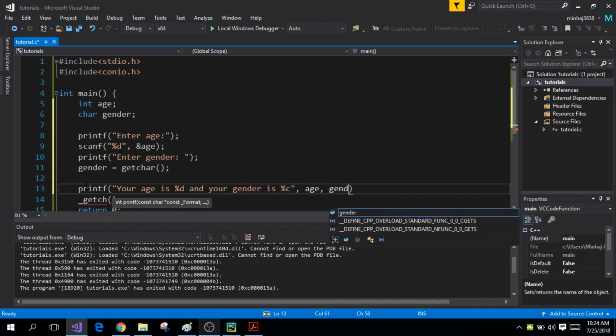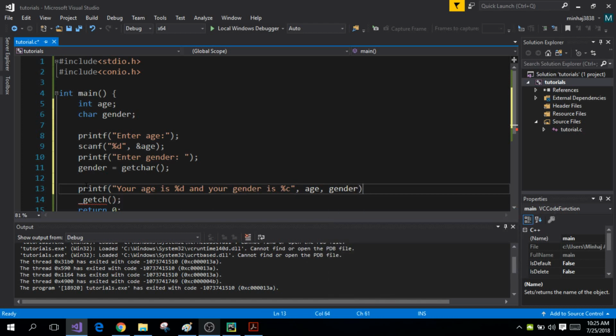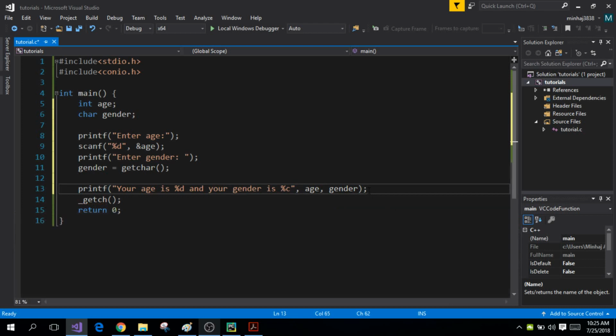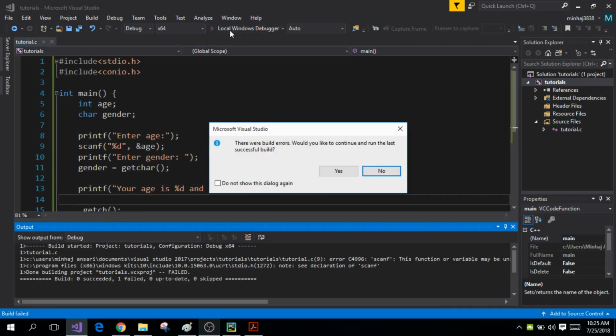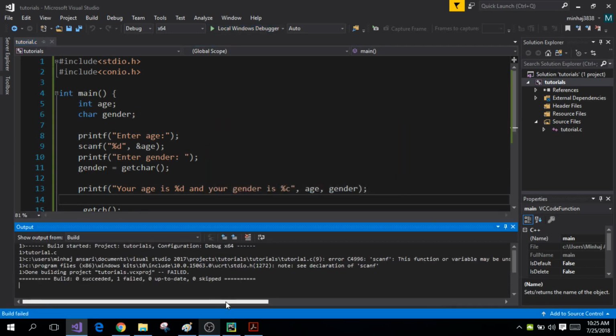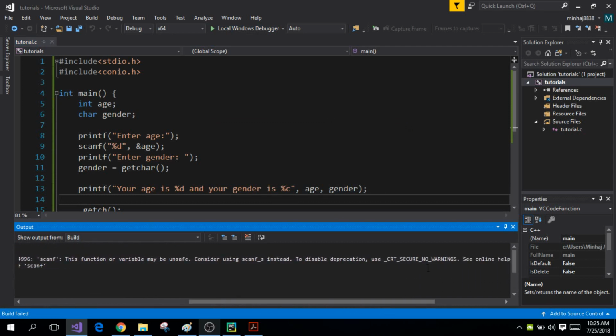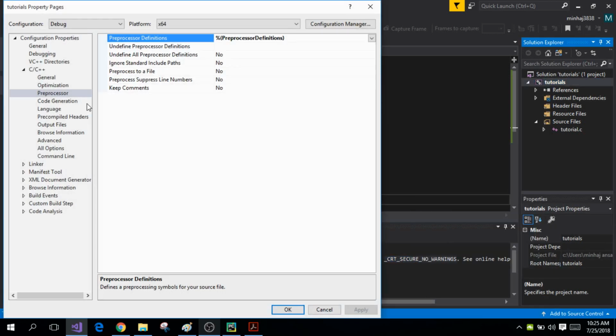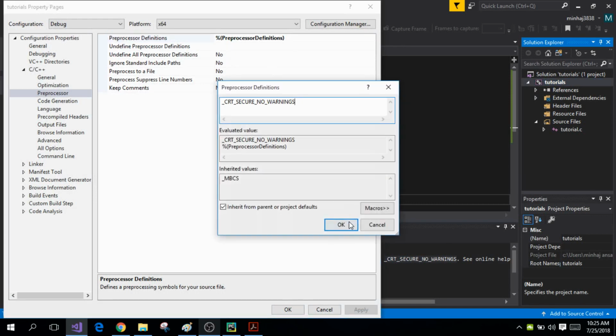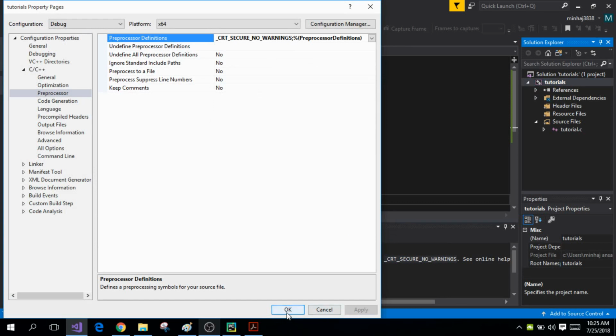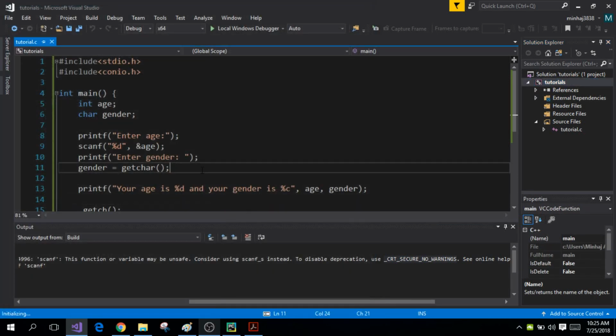Age, gender. So this is a very simple program. It takes the age of the user, takes the gender of the user, and displays it on the output screen. Now when I run the program, I'm going to get a small error, and that always happens with Visual Studio, and you guys already know what to do. Simply copy this line right here, right click on your project, go to properties, preprocessor, click edit, and paste that line right here. Click OK, apply, and OK. Now this program should work perfectly fine.